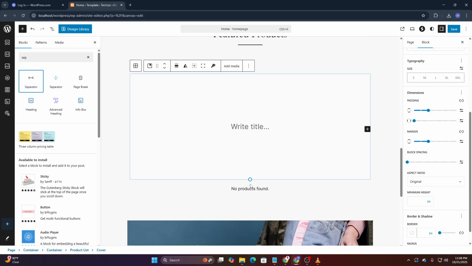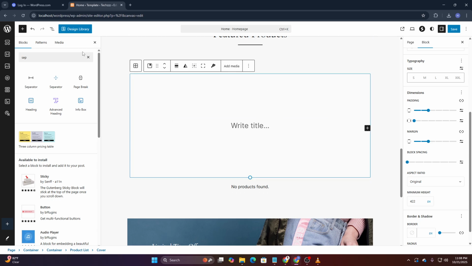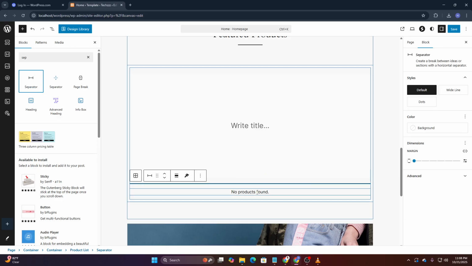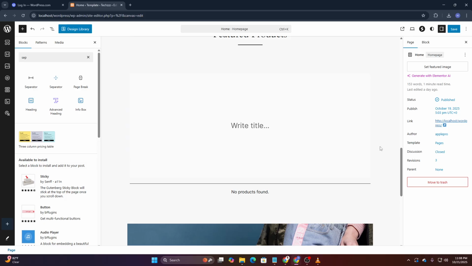You now know how to log into WordPress, add a cover block, upload an image, adjust padding and margins, and insert separators to create a neat and organized website. With these tools, your site will not only look professional, but also provide a better experience for your visitors.